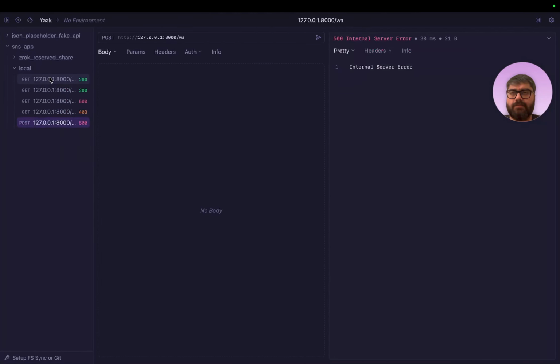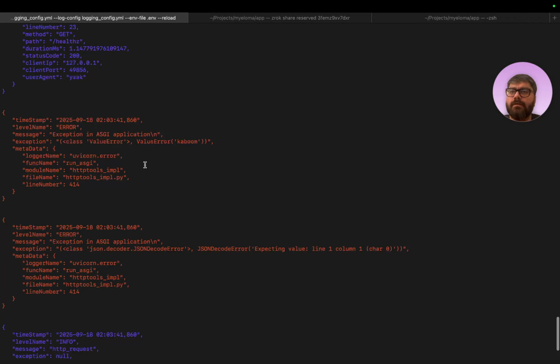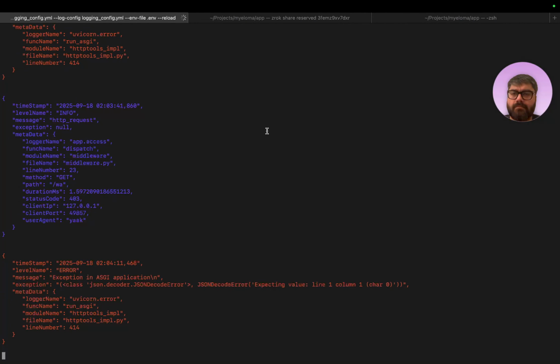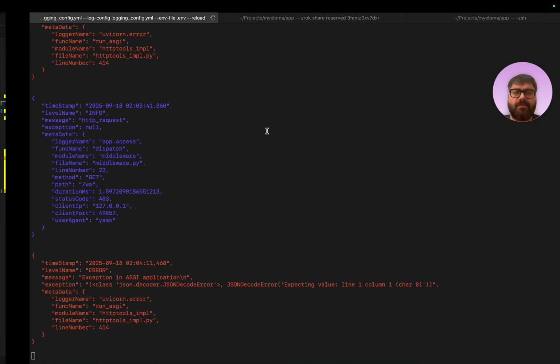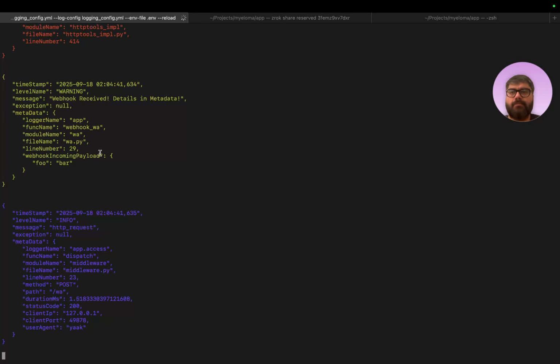I'm gonna just fire all these off really quickly. Let's see, why is there an internal server error? I think it's because I'm JSONifying an empty string, so I think that's the problem. So if I add a body here, not URL encoded, JSON, foo bar, and yeah, webhook incoming payload, foo bar.